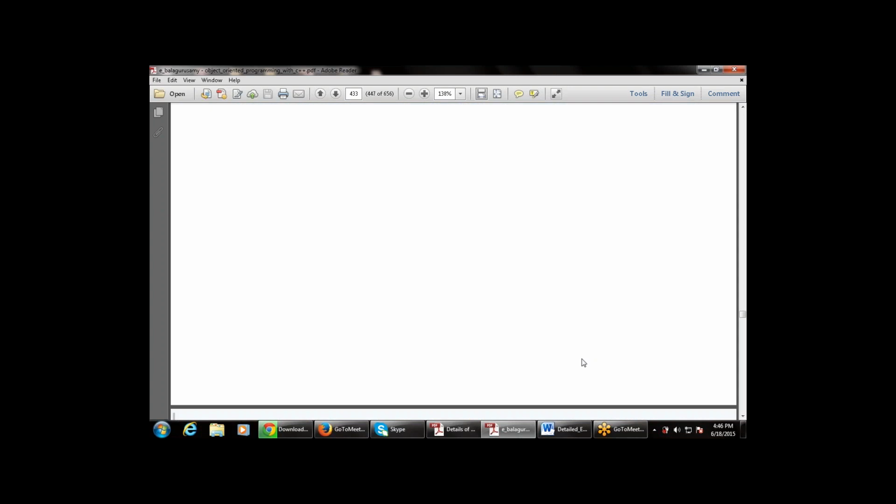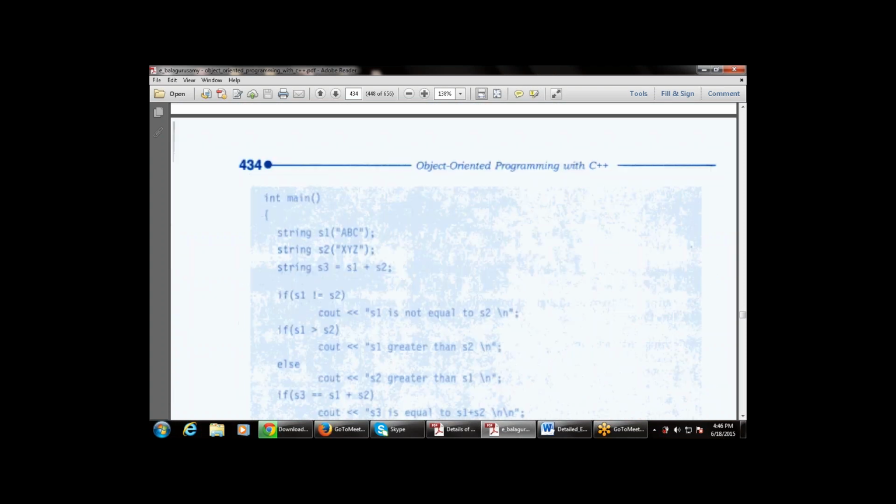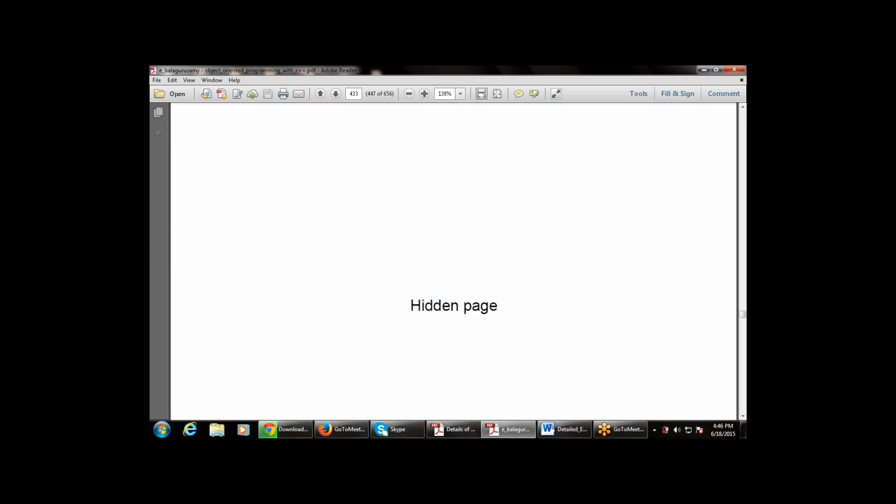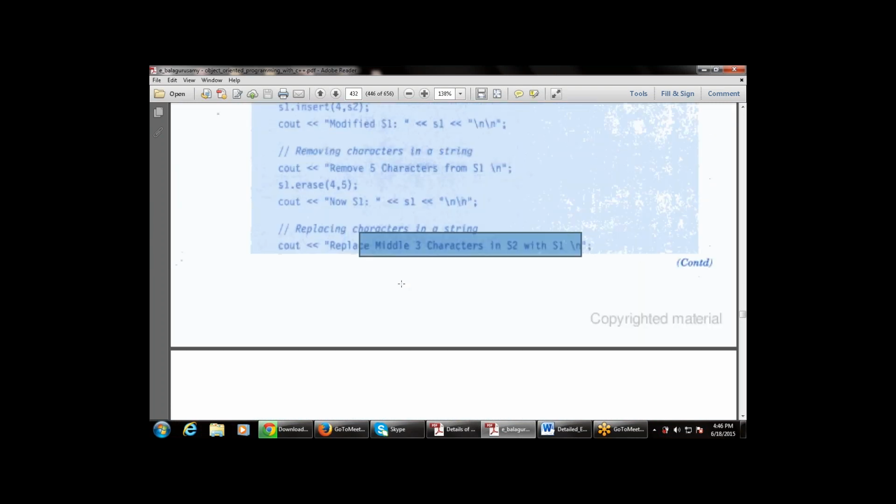So this is the hidden page. Don't worry, I will take it after the break, in the practical session. Now there is an int main, that is the starting of the main. So in this hidden page, there are 2 functions that are used.